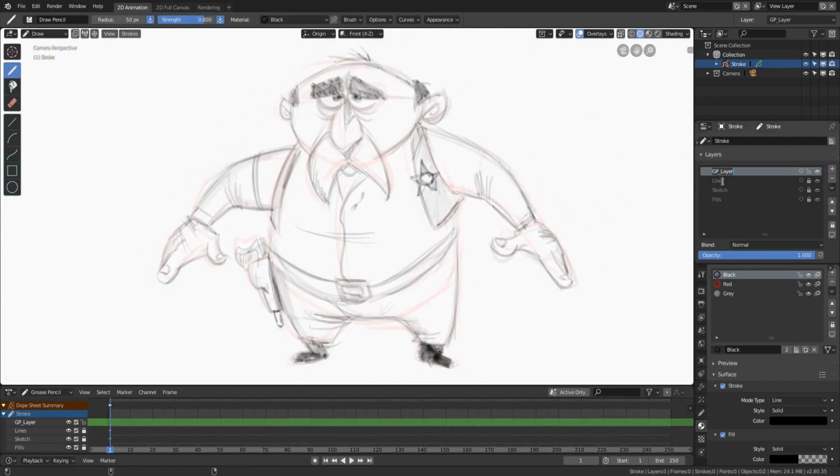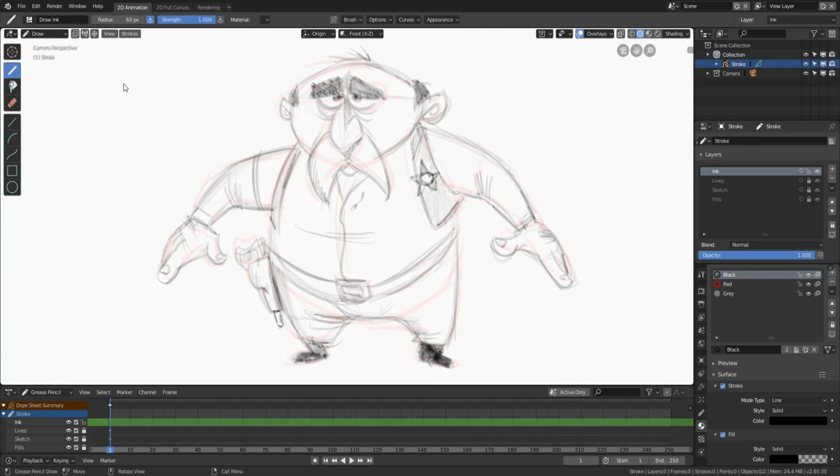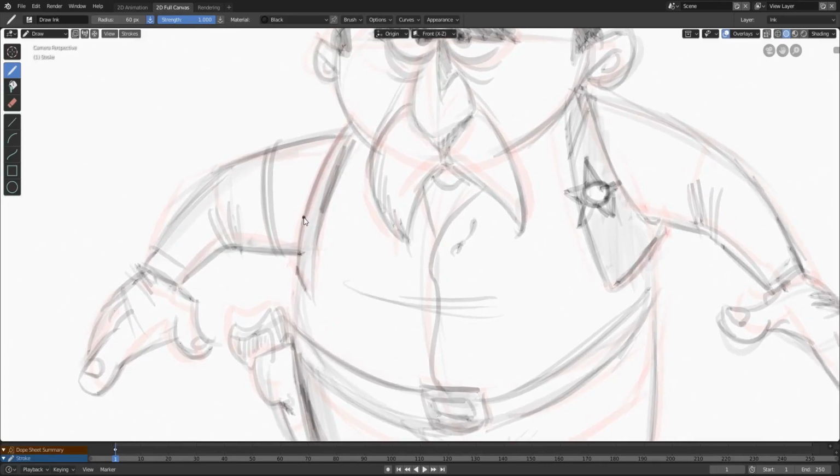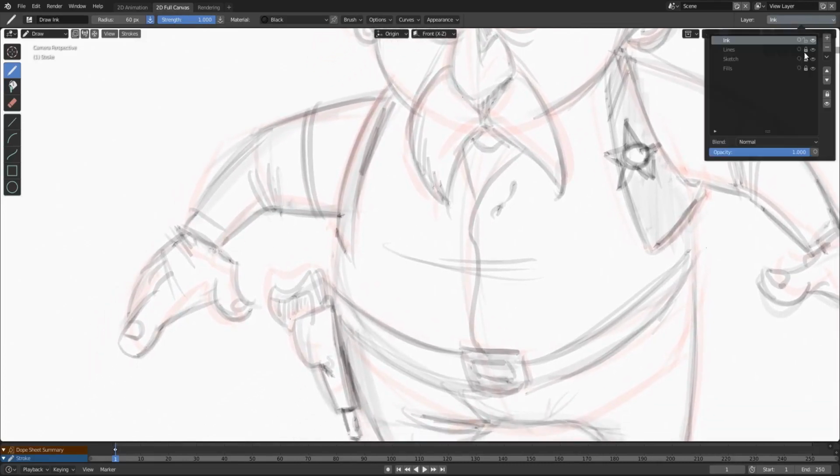To start inking the character, I'll add another layer and select the ink brush. And to work in a bigger space, I will change the workspace to full canvas. In this workspace, we can still have access to our brushes, materials and layers in the top bar. For example, to hide the sketch layer.